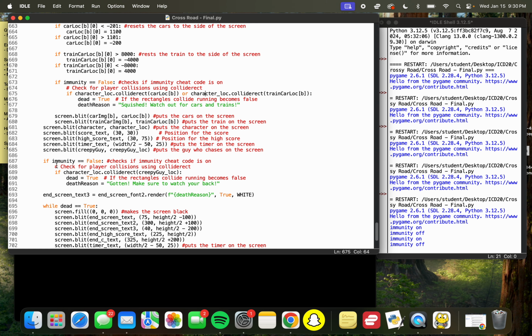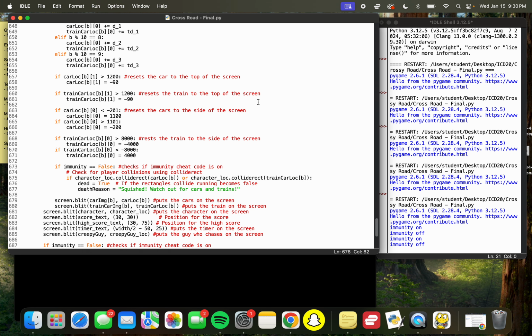And then, if immunity equals false, this happens. So if it equals true, which is what this does, you can't die. That's how the collisions don't happen, because immunity equals true, so there's no collision detection.